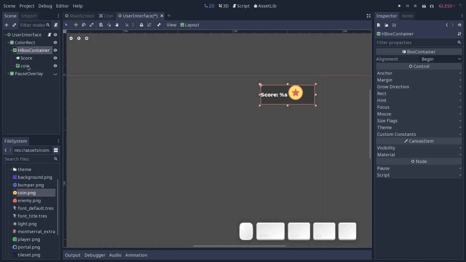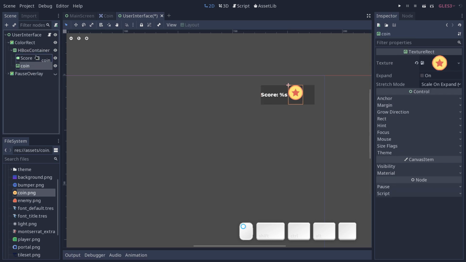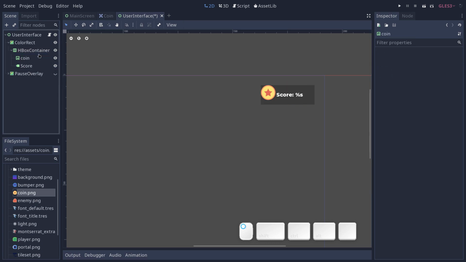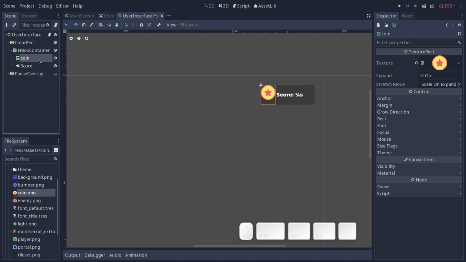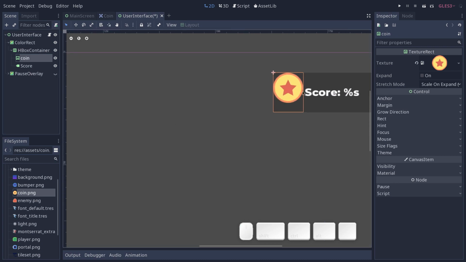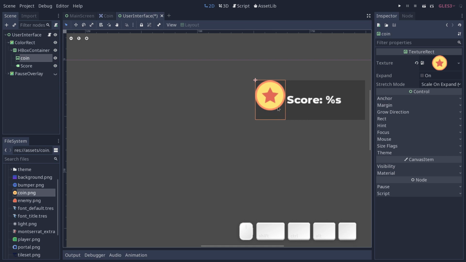The coin gets added after the score label, so I'm going to reorder the nodes in the scene tree so that the coin is on the left. Now I want to center the coin vertically, or center it inside its box here. And for that, you need to change the stretch mode on the node. This controls how the texture, the texture property, so our sprite, is being rendered, how it scales, how it's going to behave inside its box.